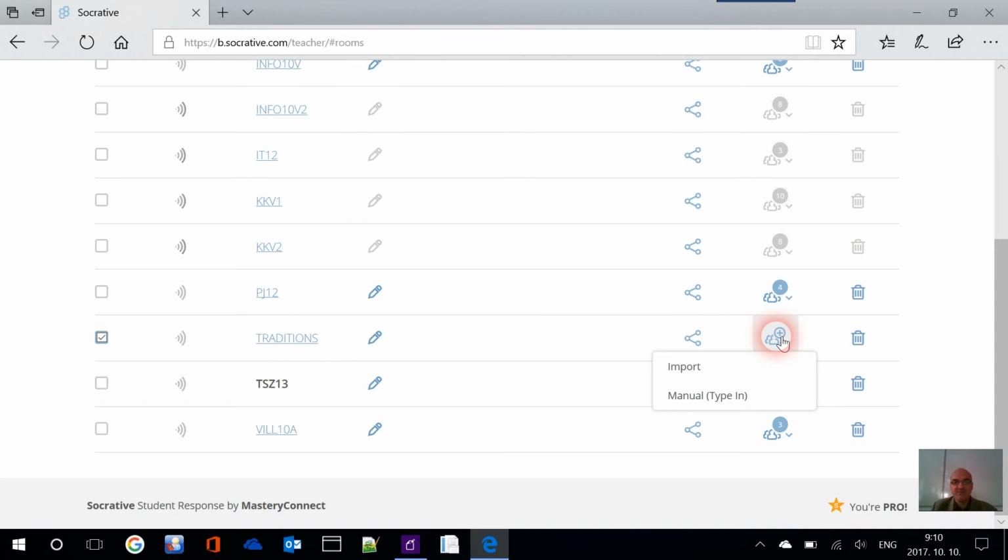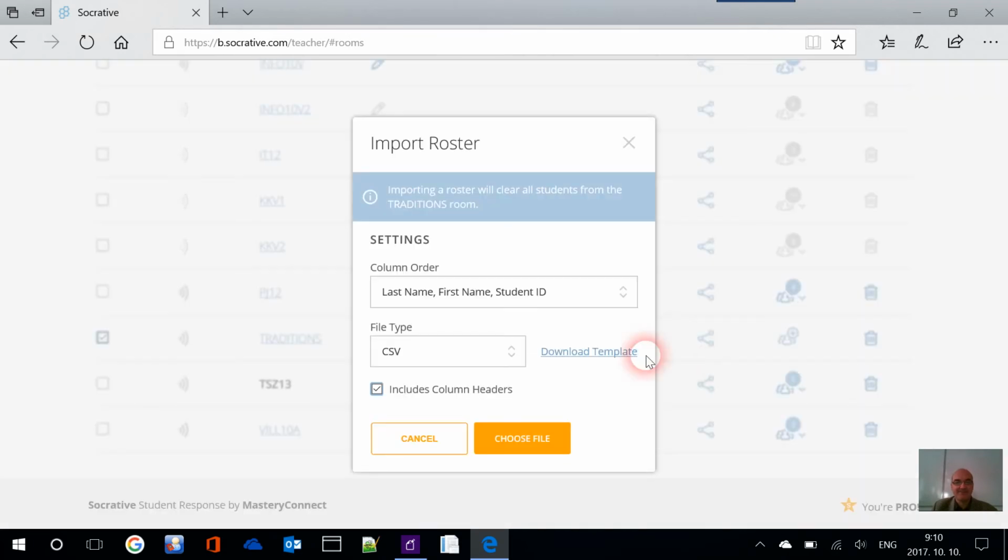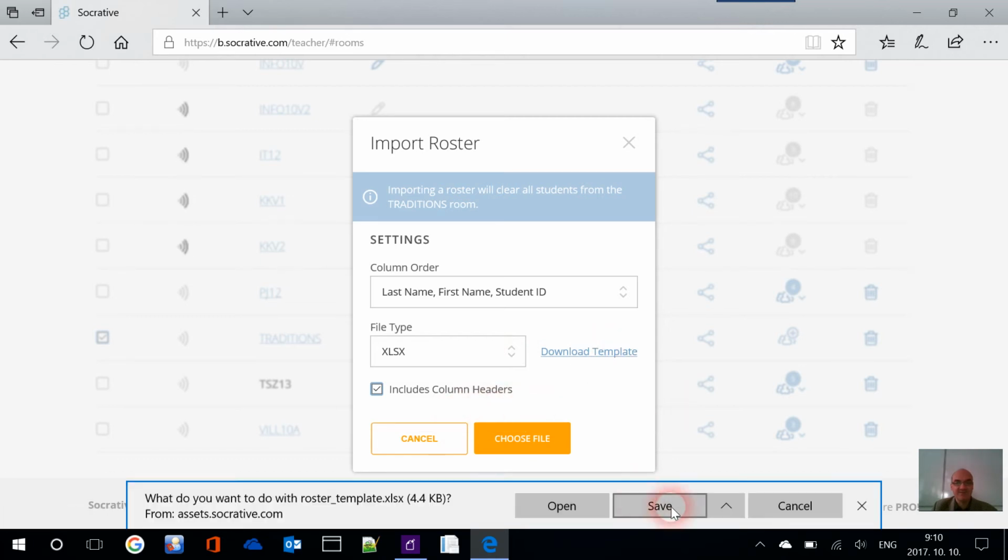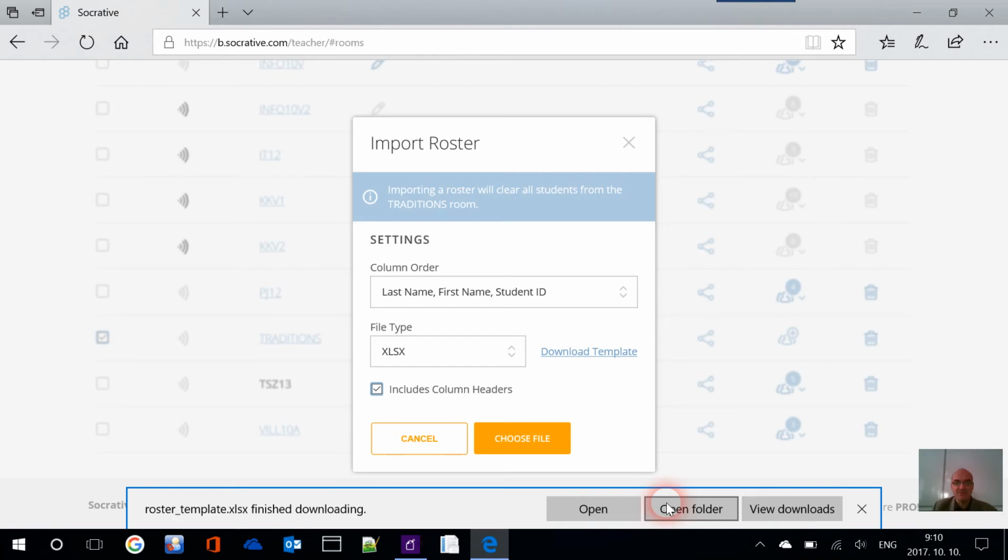We can add members. You can import your members if you use an Excel file. Let me download the template and show it to you.